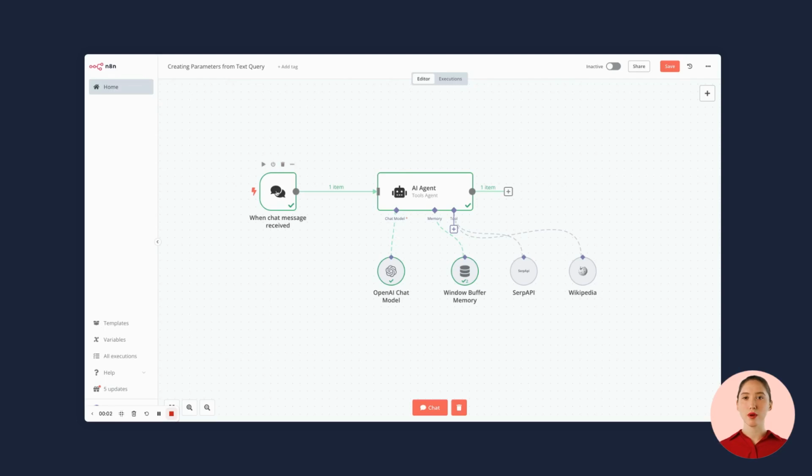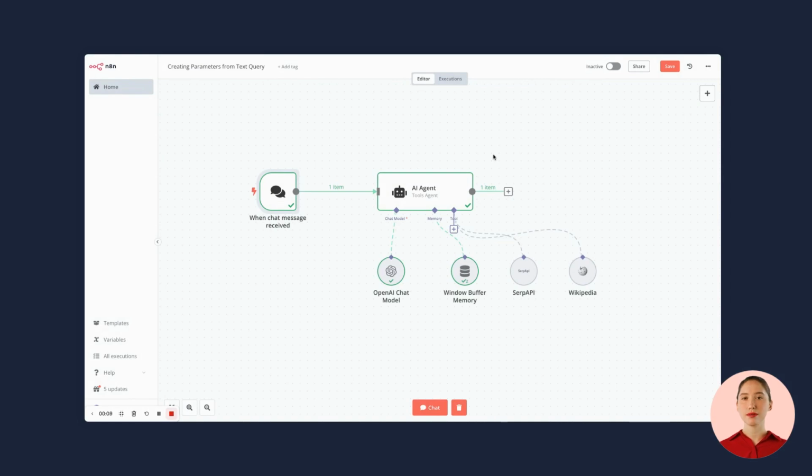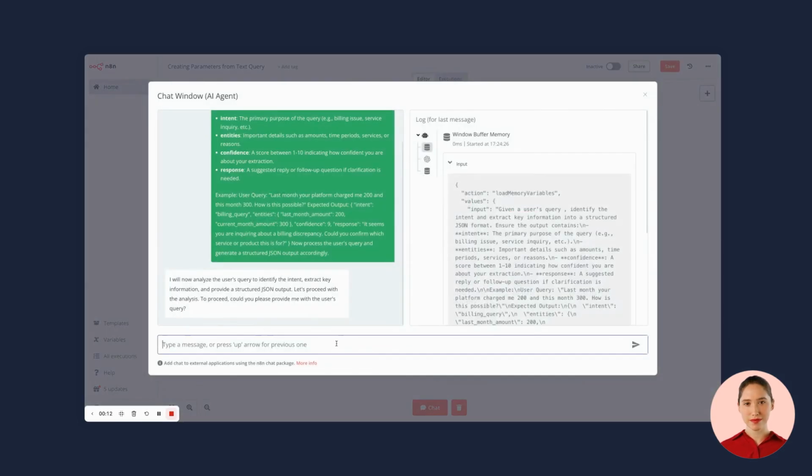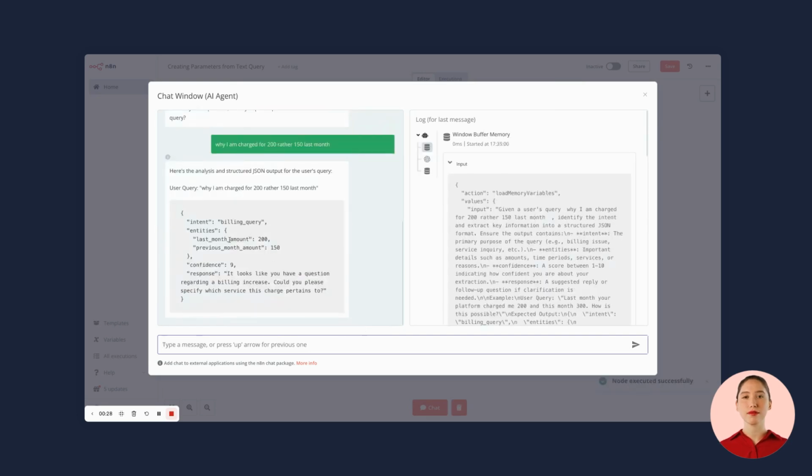So in this workflow, whatever chat message the user gives, we'll try to parameterize it so that we can consume another API call. For example, "Why am I charged $200, or rather $150 plus, this month?" This should create a parameterized response: last month amount, previous month amount, and confidence in the response.